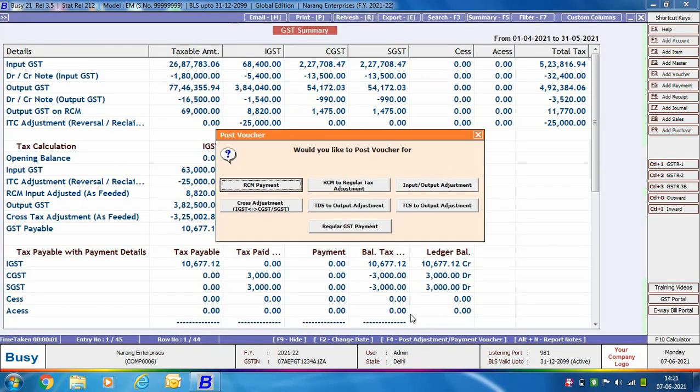Similar to the TDS adjustment is the TCS to output adjustment. TCS to output adjustment implies posting a voucher for adjusting TCS input to regular tax, that is IGST, CGST, SGST output. Whenever a seller sells goods through an e-commerce portal, then TCS is deducted on the payment made by the e-commerce operator. Later on, you can claim input tax credit on the TCS deducted. So you can adjust TCS input with regular tax to be paid, that is IGST, CGST, SGST output. The entry for TCS adjustment is totally similar to what we have discussed in TDS adjustment.